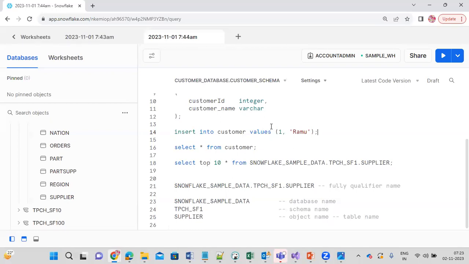If I am using a view, then I am using a fully qualified name. Fine. Yeah. So always we need to make a habit of writing fully qualified names only.